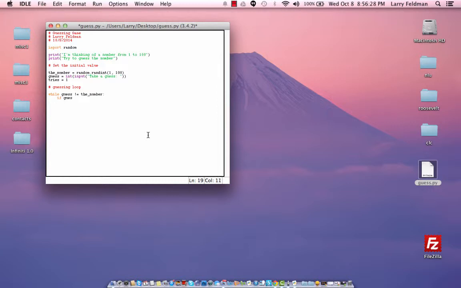Okay, if the guess is greater than the computer's number, we need to print to the screen "lower." If the guess is less than the number, we print "higher." We're telling the user that they have to guess higher.